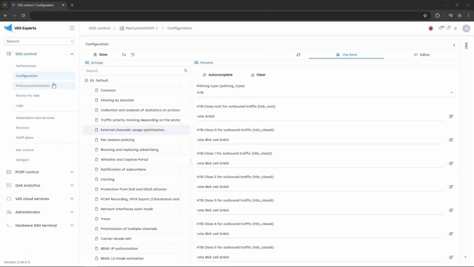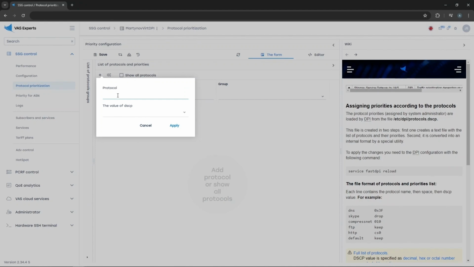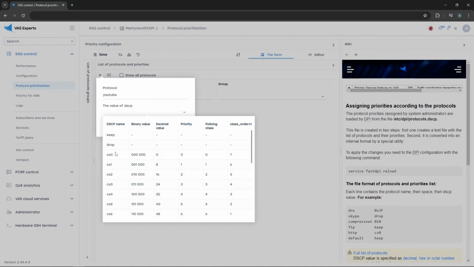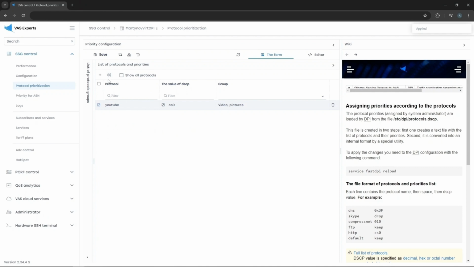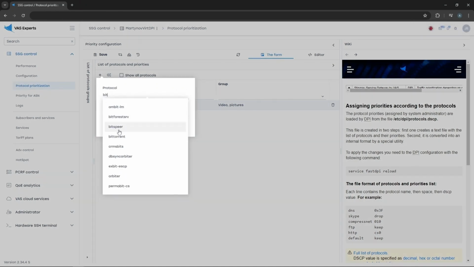Go to the Protocol Prioritization section of the main menu. And then click the small plus button. Let's put YouTube to the highest class. Enter the protocol name and select the DSCP value. Next, we put torrent to the lowest class, which is CS7.